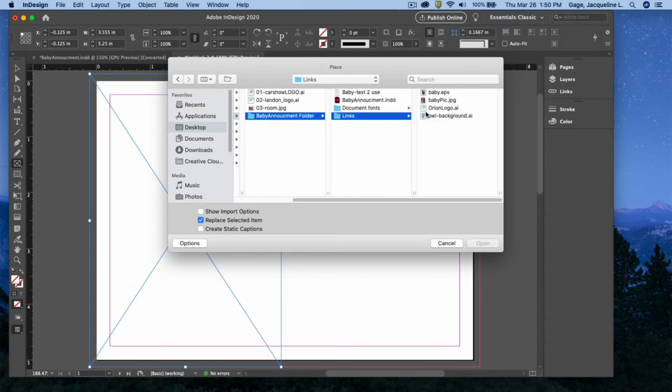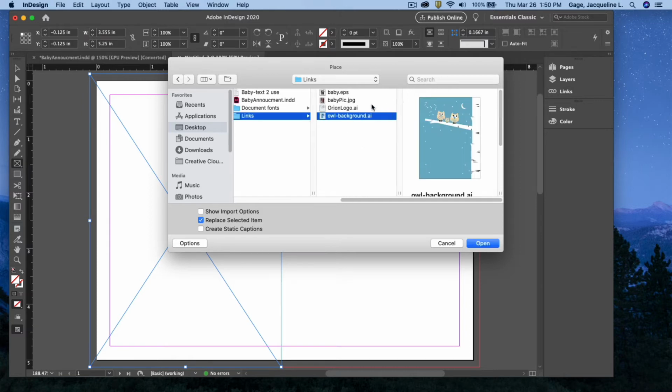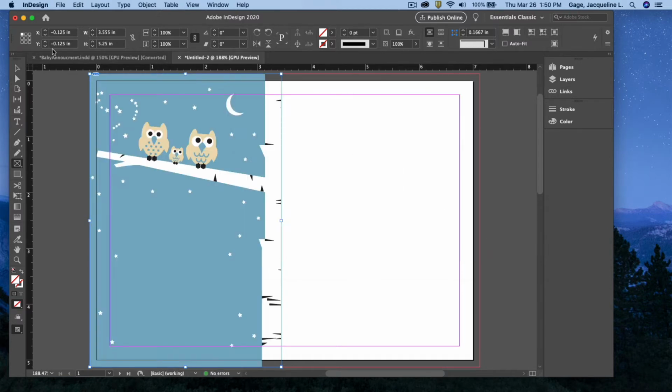I'm going to go in the link palette and pick the owl background. Right now this is an Illustrator file. Please do not forget that you need to save out your Illustrator files as EPS files. And I'm going to open it.